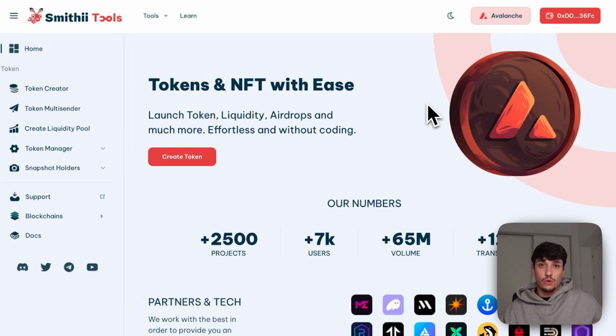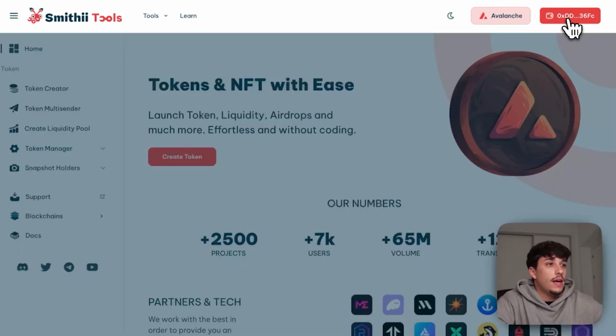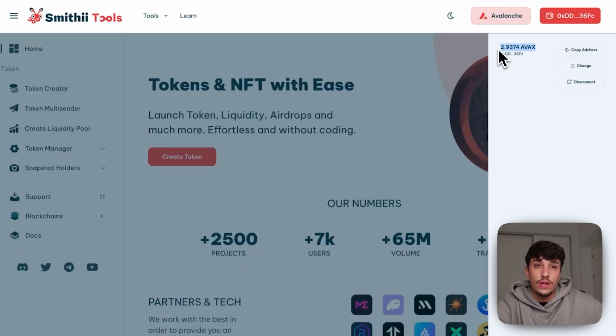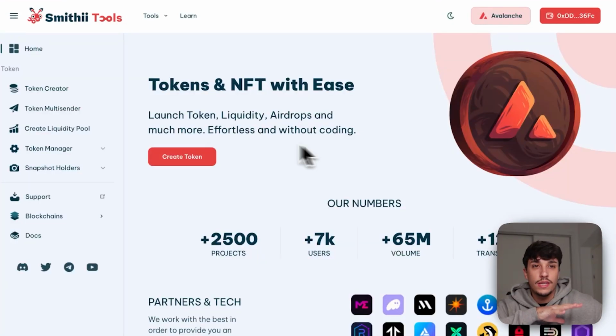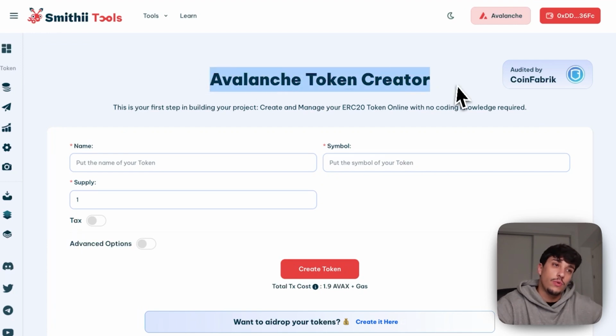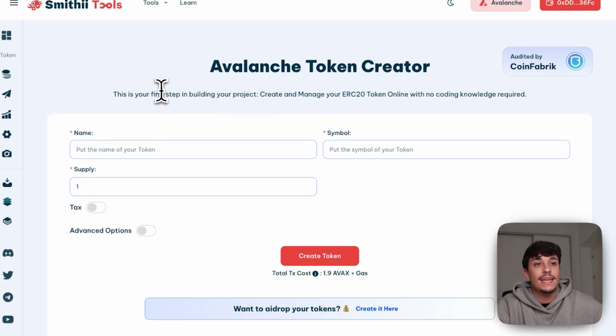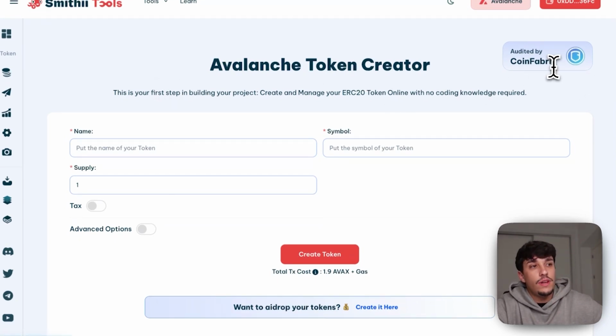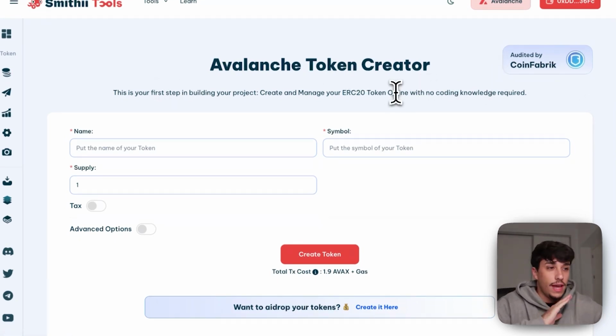Essentially, Smithii Tools is a tool suite where we can launch our own token without coding and with ease in a lot of different chains, including Avalanche. So for doing it, we just need to make sure that we are in the Avalanche website and that we have our wallet connected with a few AVAX that we will need to pay the fees. Once all this is ready, we just need to go to Avalanche Token Creator. It's this tool you're seeing here, and it will be the tool that will make our token. Take into account that this is fully audited, so you don't need to worry about anything because everything is fully secure, as you will see.